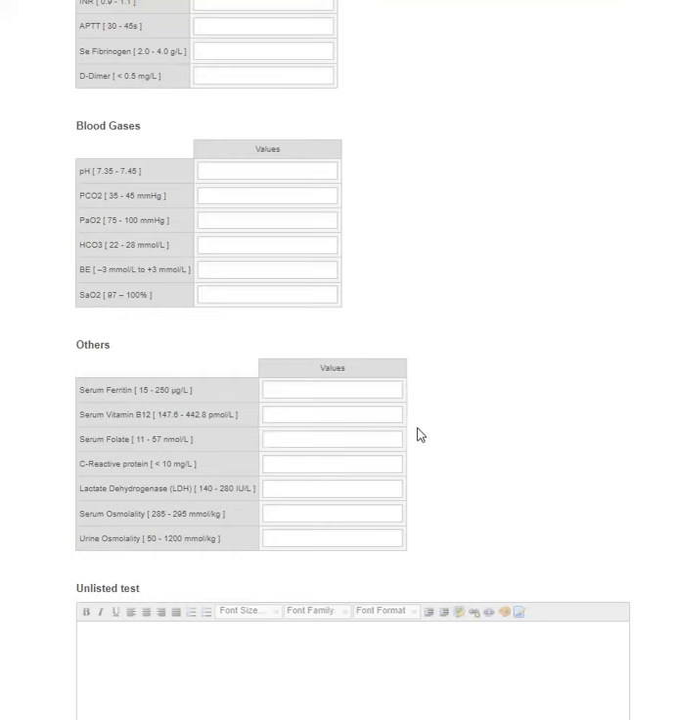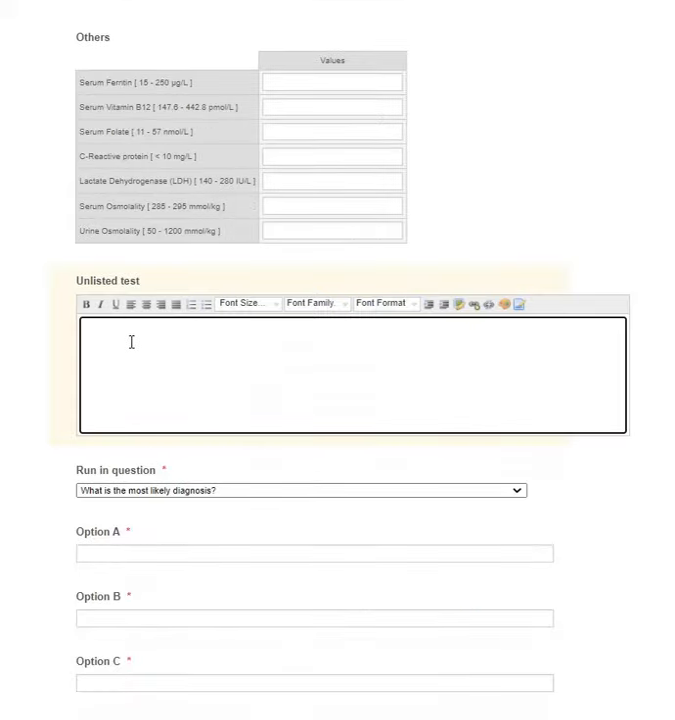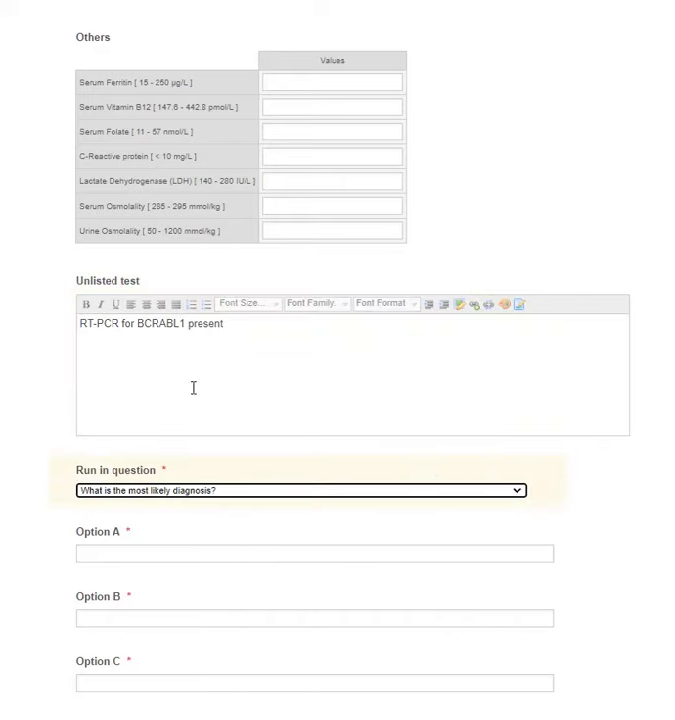Now the others. If the investigation that you wish to put in is not listed, then you can put it in here. For example, in this case, I've got BCR, RT-PCR for BCR-ABL1 present. Okay. So what is the most likely diagnosis? So I've got this extra test that I want to put present.